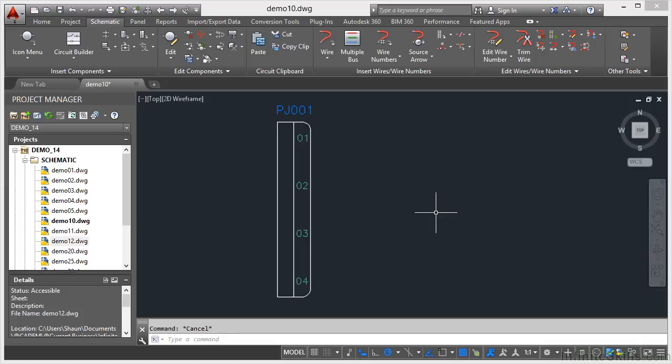You can also add extra pins to a connector that you've brought into your AutoCAD electrical drawing. Now we're staying in Demo 14 and we're staying in Drawing Demo 10 as well. We're looking at the smaller of the two connectors, which is PJ001, and you can see that we've got 4 pins on that particular connector.